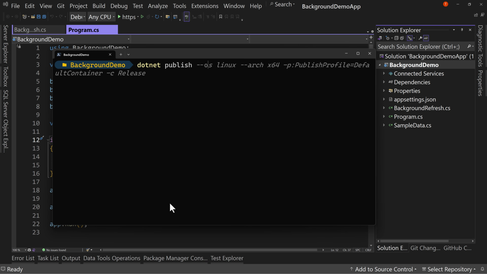So I want to say --os linux, and then --arch for architecture, x64, and -p:PublishProfile=DefaultContainer. That's telling the system that when you publish, you want to publish to the default container setup. I also want to say -c Release, meaning publish in release mode, because when you're publishing, you probably want the release build, which is the smaller version of your application. It doesn't have all the debugging things in it. So that's the command to publish our container.